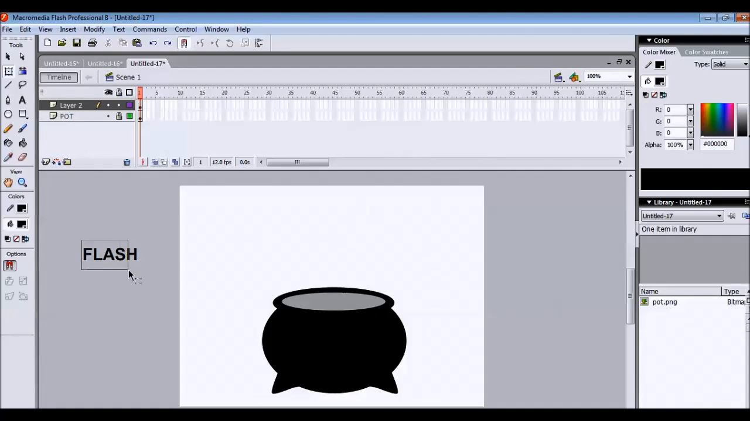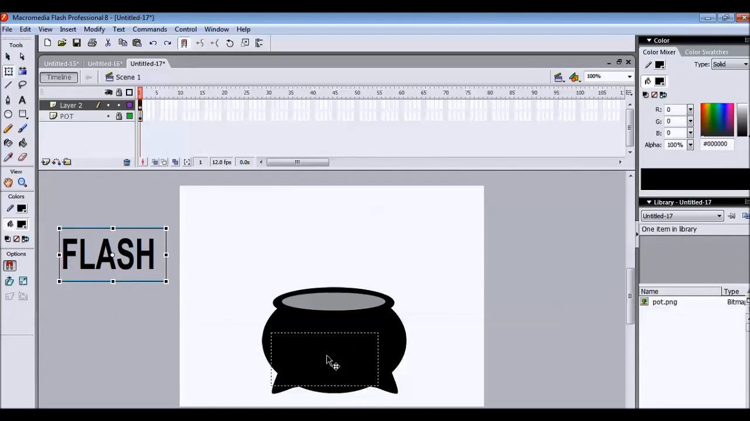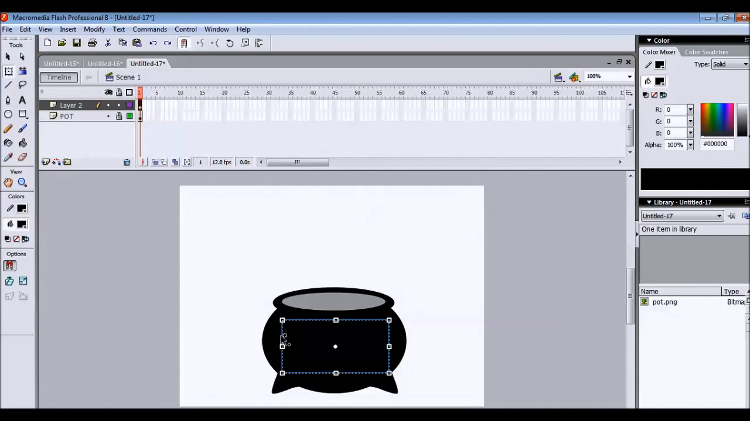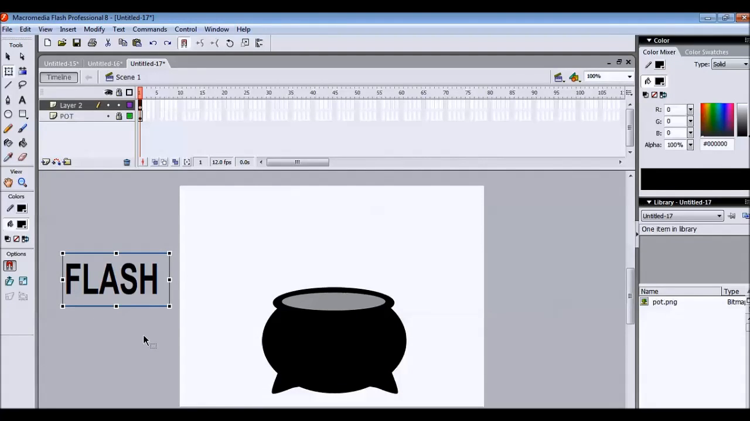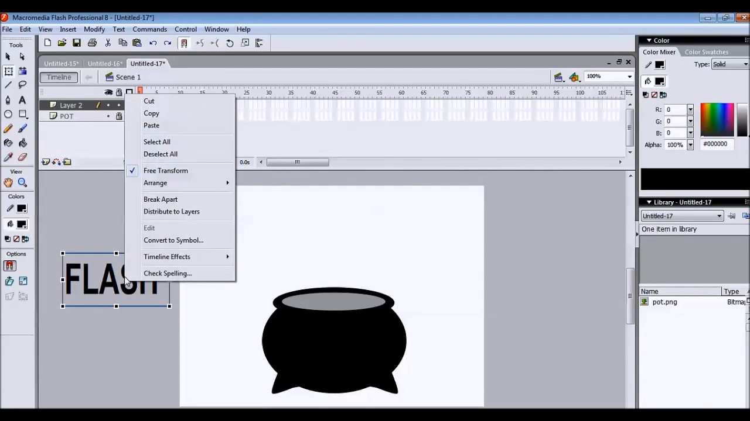I think the font size is a little small. You can increase the size, you can increase the width. This should be done before you break up the letters. Once you are satisfied with the letters, again the letters should fit in the pot. Okay, yeah, they exactly fit into the pot. Now the next step is I'll break these letters apart.